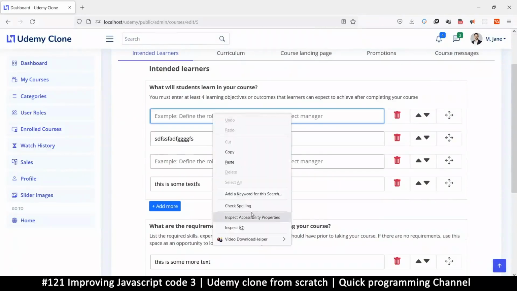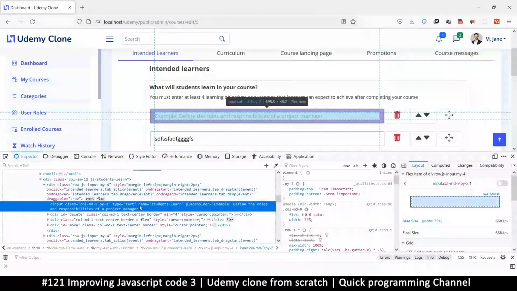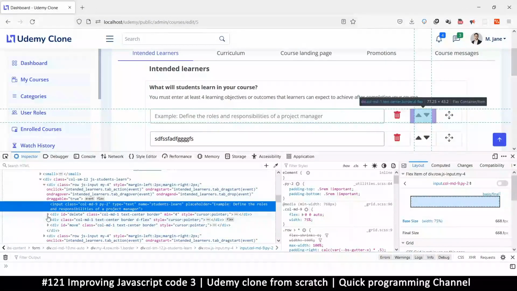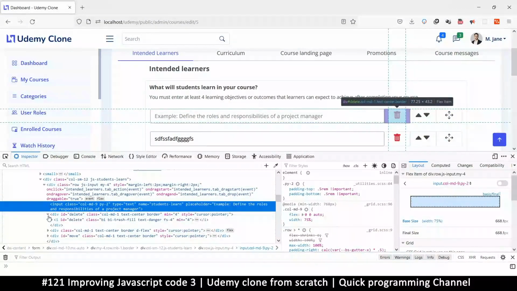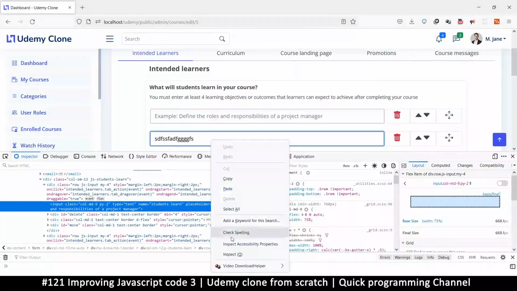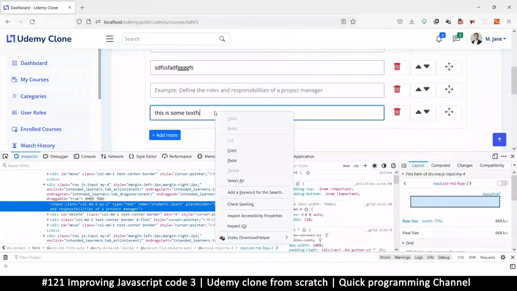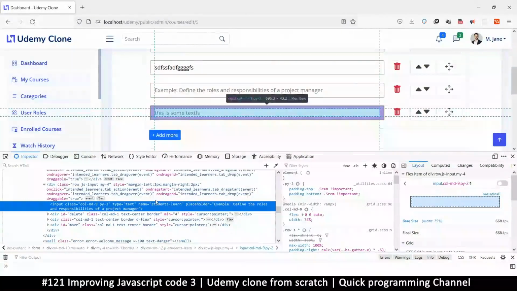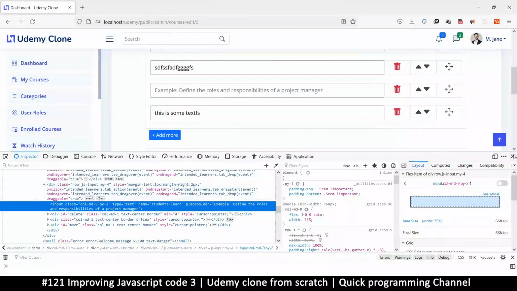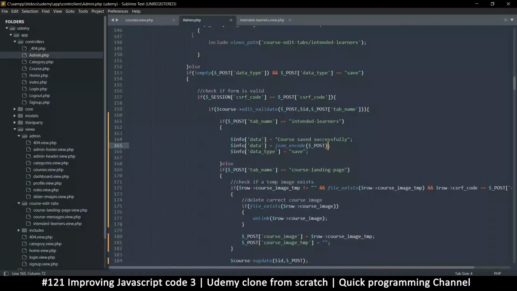If I right click here and say inspect, let's go to the inspector, and you see the name is students learn. But if I go to the next one, where is the other input? This one. Let's inspect that. Still students learn. Let's inspect this one. It's still students learn as the name. So we need the names to be unique for each item. So how do we do that?